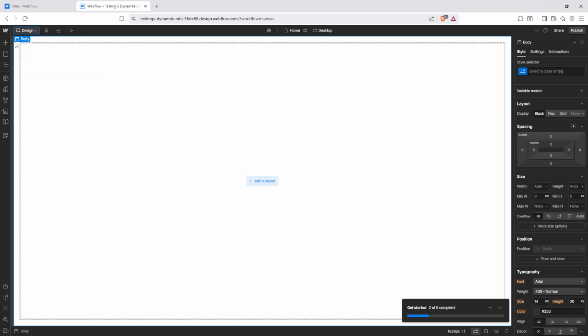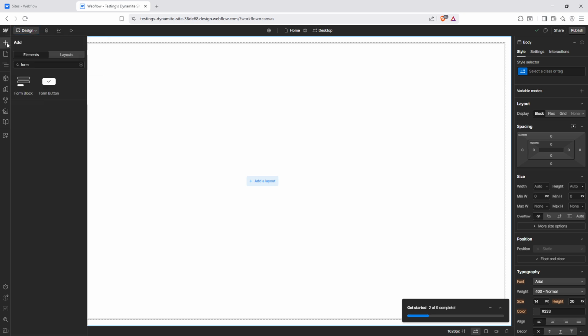Next, click on the Add Element panel. This is where you can access a wide array of elements to incorporate into your site. From here, drag a container element onto your page.